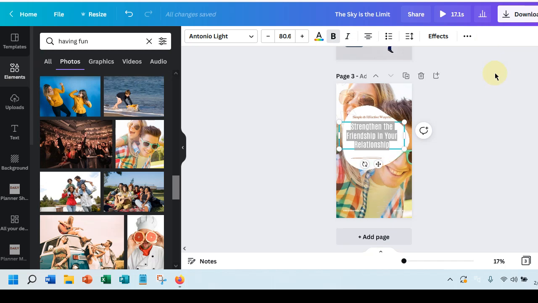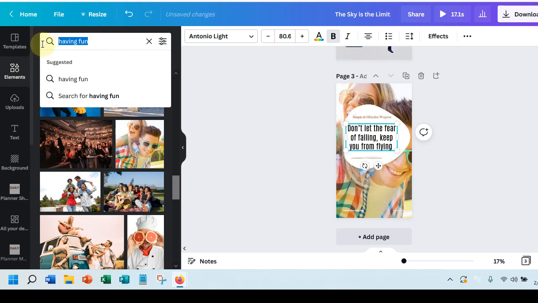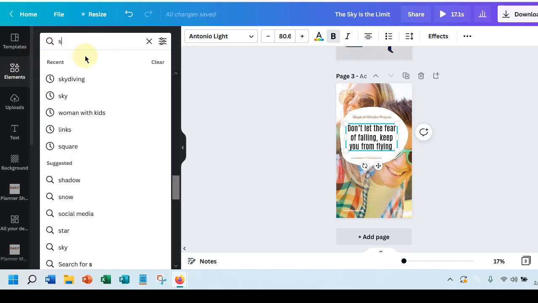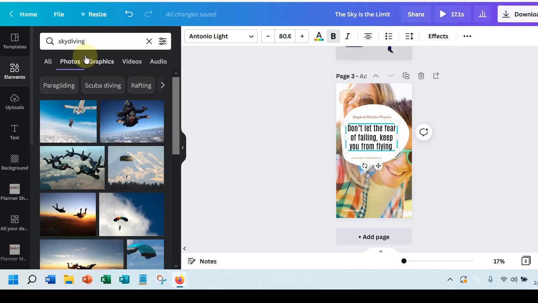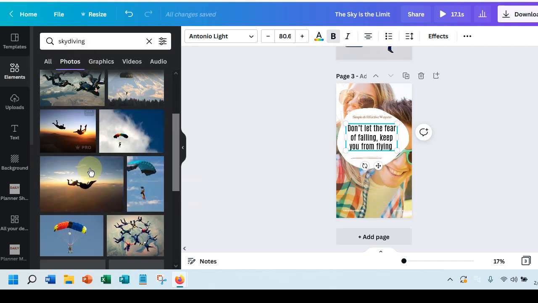Okay, so I'm back now and I found my quote. So let me paste it in: "Don't let the fear of falling keep you from flying." So instead of putting the people on there, I'm actually going to go and find another image from Canva. Let's see, skydiving. I'm going to just do another skydiving thing. So let's see what we can find here.